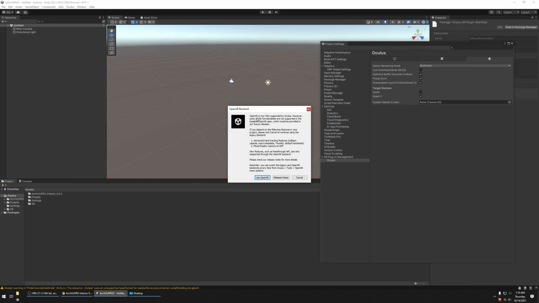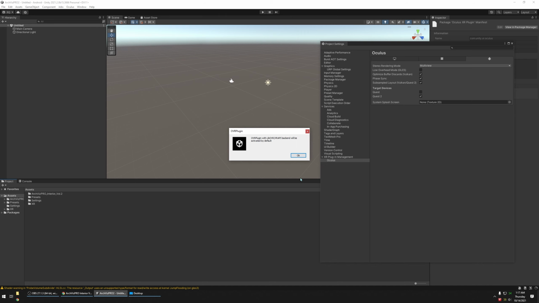Now OpenXR is going to ask you if you want to use it. It has pass-through API, but right now there are a couple of bugs. I'm sure they're going to iron them out. So for now, for the tutorial, click on Cancel. And that'll use the regular OVR plugin. Click on OK. It's going to ask you to restart, and then the audio plugin is going to ask you if you want to upgrade. Click Upgrade, and then click Restart.